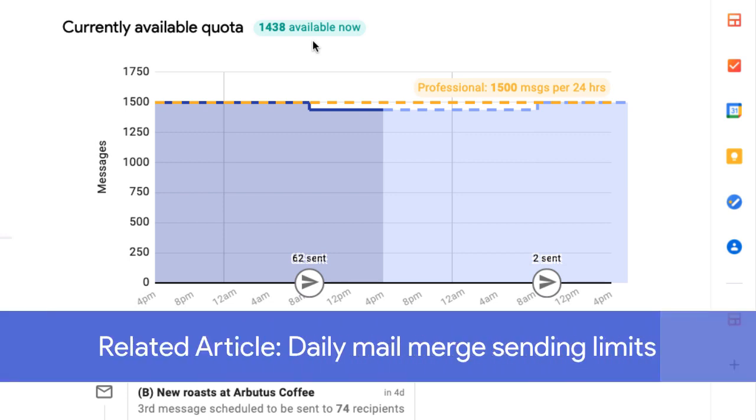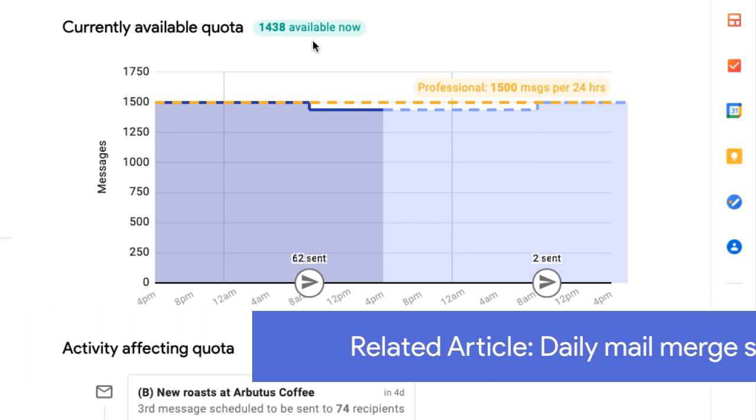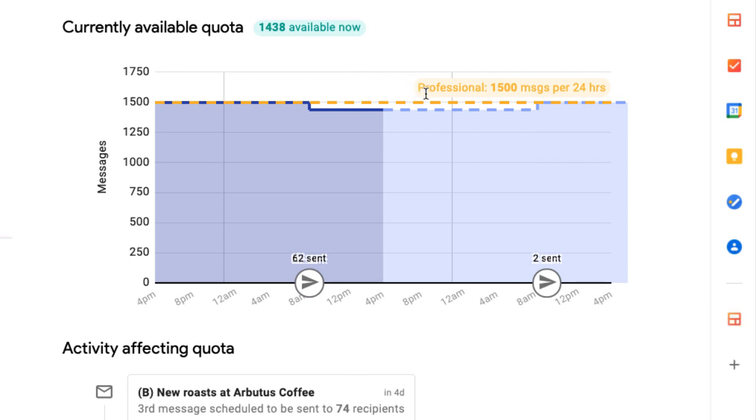See the related article on daily mail merge sending limits to learn how many emails you can send via mail merge with each plan type. Your quota is spread across a 24-hour rolling time period. The graph here shows the past 24 hours and the next 24 hours. The current time is in the middle of the graph, rounded to the nearest hour.